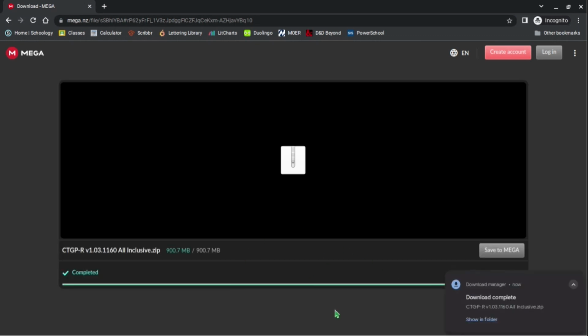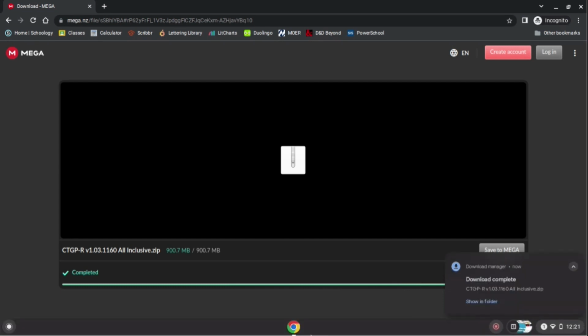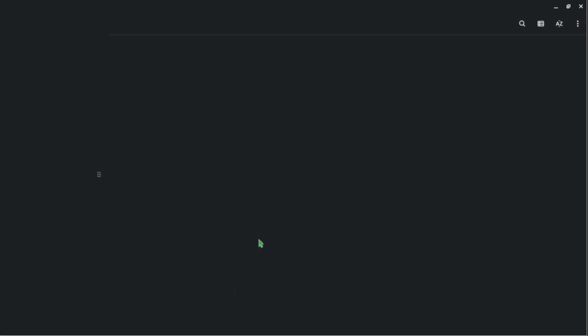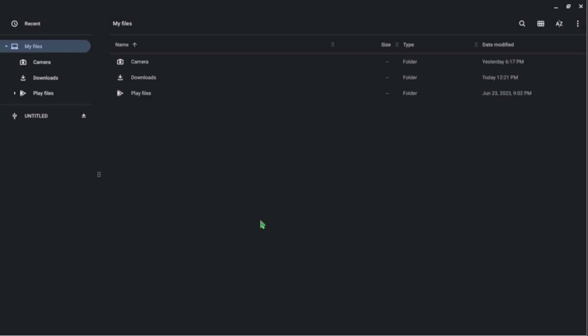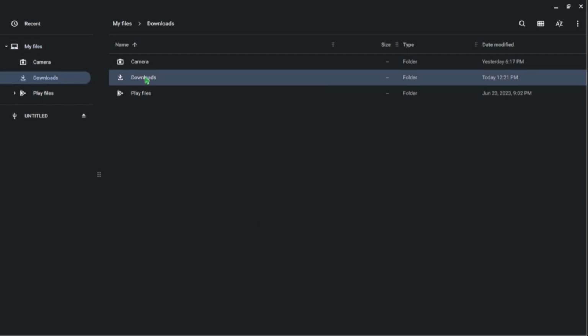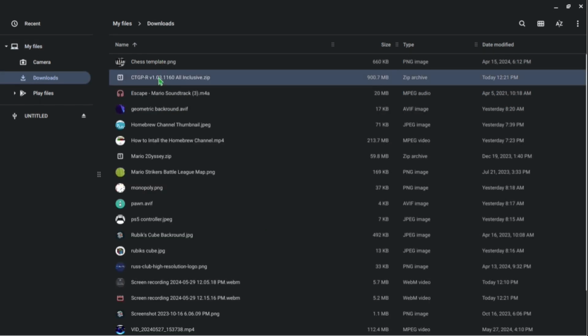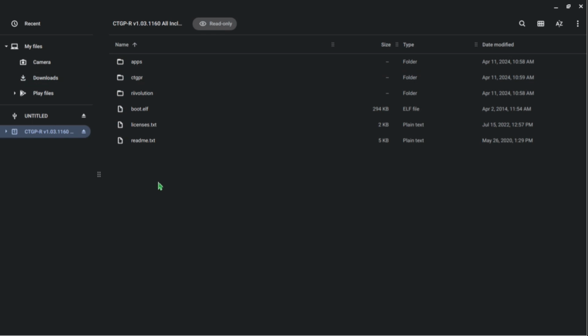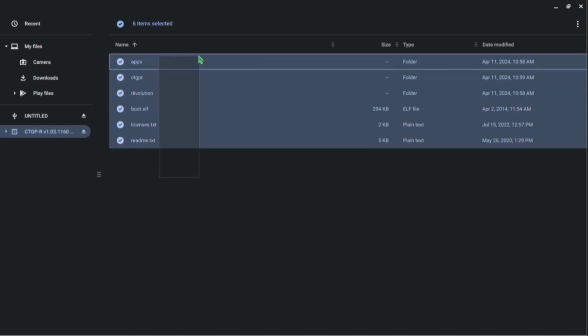Now that our download is complete, we can open the Files app on our Chromebook, or whatever Files app you have on the device you're using, and then just go to the downloads and you should see the CTGPR zip. Just open it up and then copy everything inside it, or just select all of it, copy it all, and drag it onto your SD card.